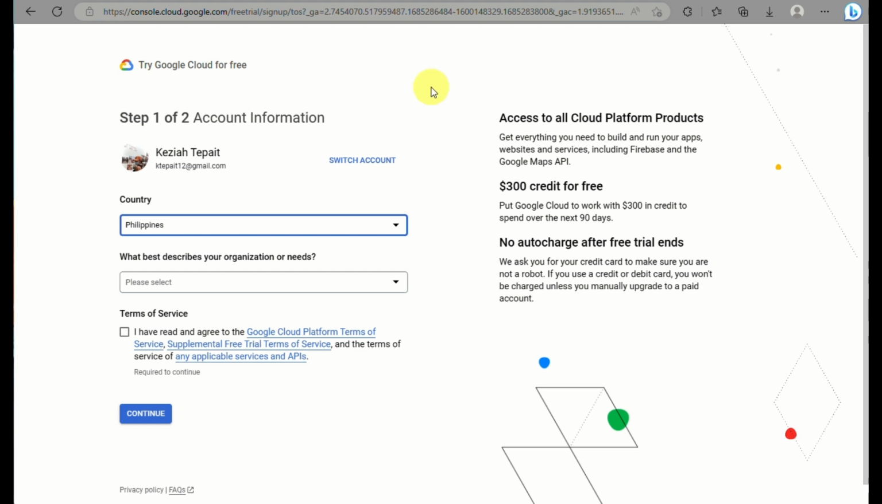And that's basically it. That's how you will be able to host and set up your website here using Google Cloud. And that's the end of the video.